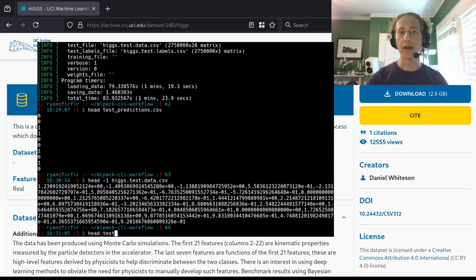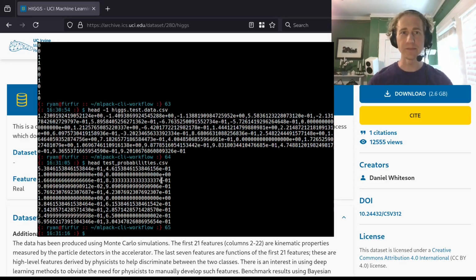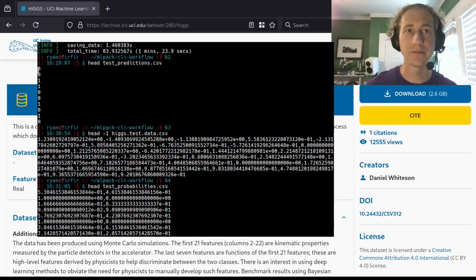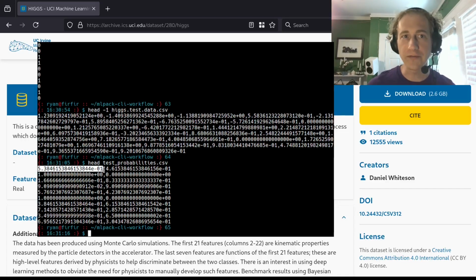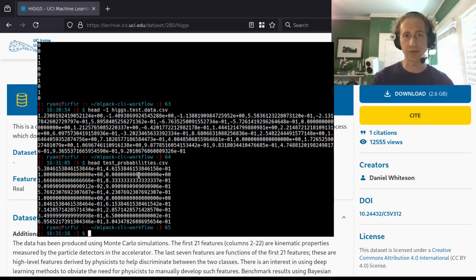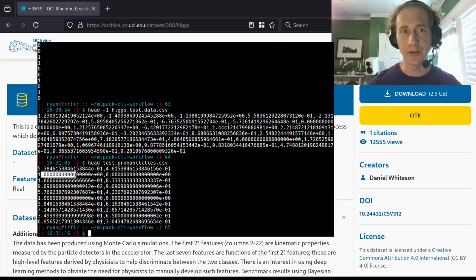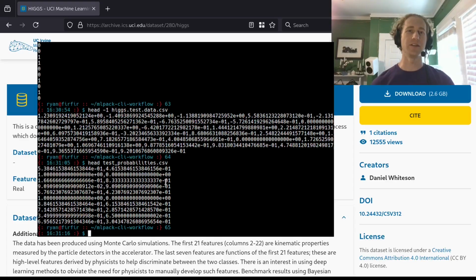Now, the other file is test probabilities, and this gives us the model's probability for each class. So for this first point here, our predicted probabilities are 0.53 for class 0 and 0.46 for class 1. So the classifier wasn't very confident about this one. Now the next point has probabilities of 1 and 0, so the classifier was very confident about that point.